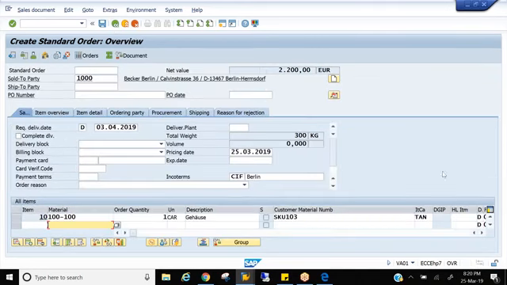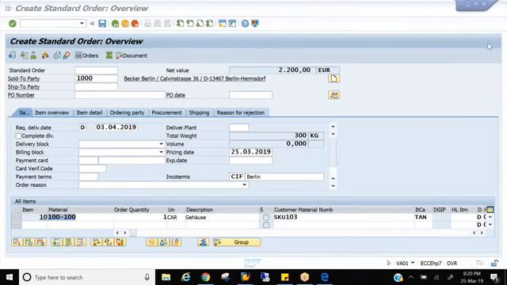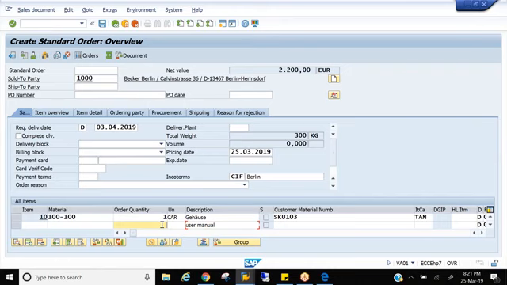Along with this, you should also give a user manual. Let's say that 100 is a laptop. Along with this, you need to give a user manual. How do you enter the user manual? For the user manual, you don't need to maintain a material master. You don't have a material master for that. You just directly enter it in the description here. Just enter user manual, quantity 1. That's it. You see, the system has created one extra line.